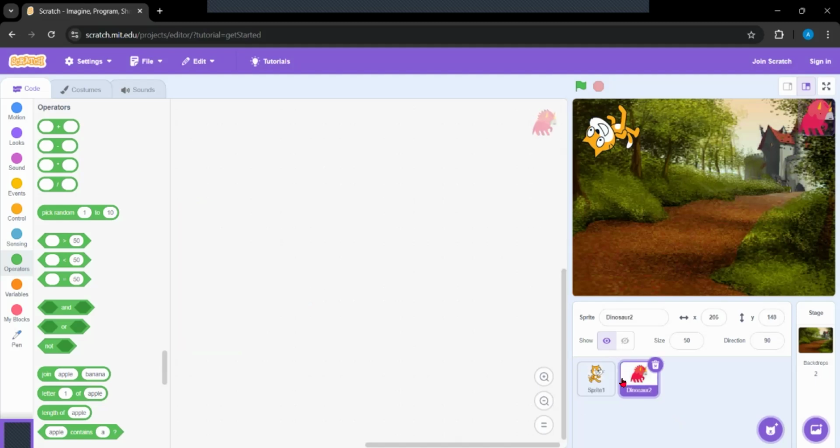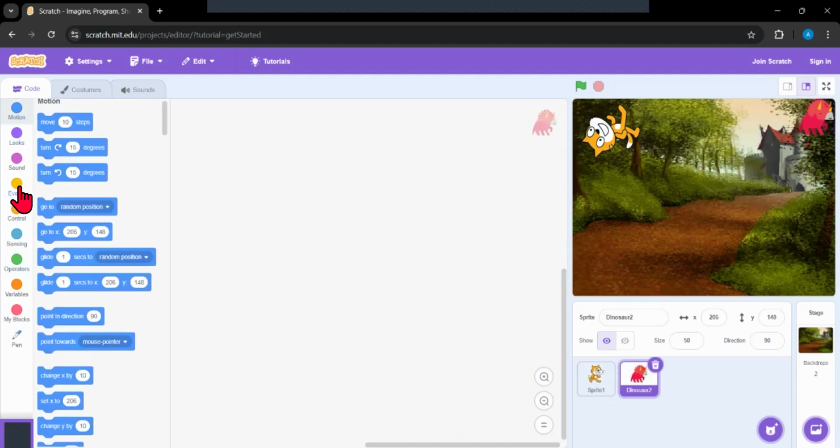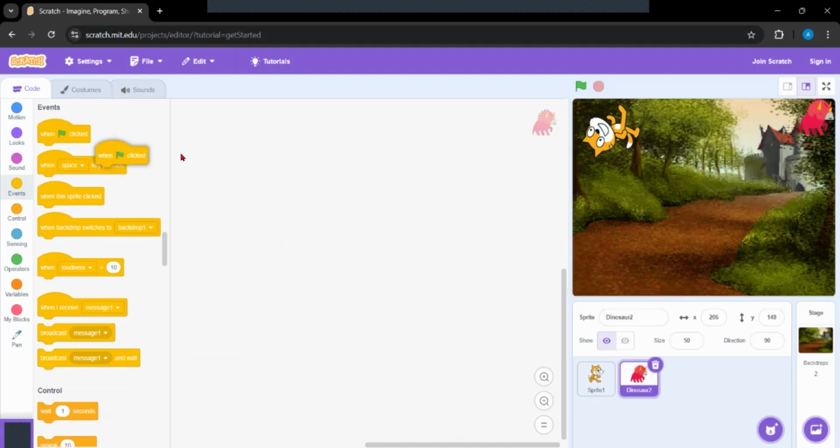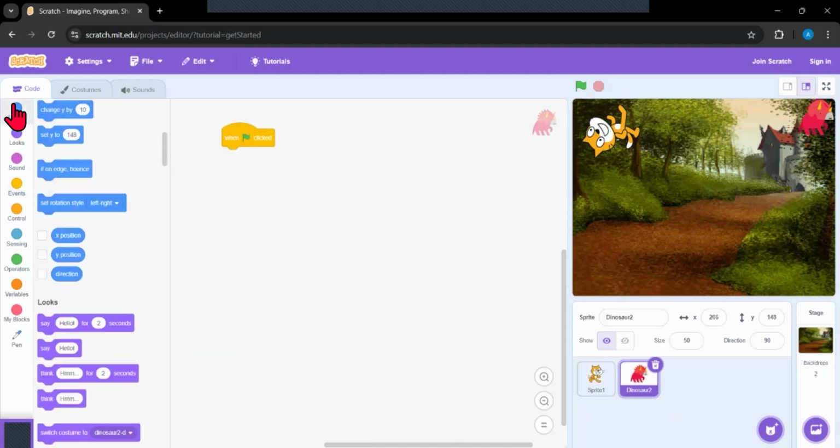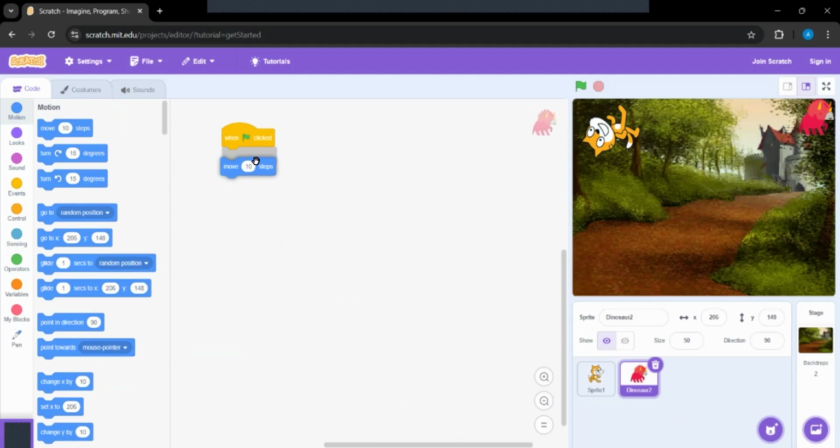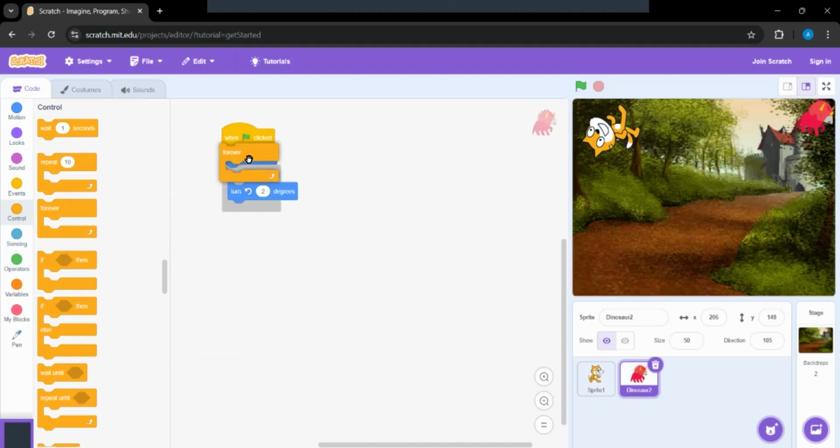We could go to the dinosaur and do the exact same thing. Just take this out, move 10 steps, and now we could turn it the other way, 2 degrees, and go down to control, grab forever. We don't want the dinosaur to also draw.